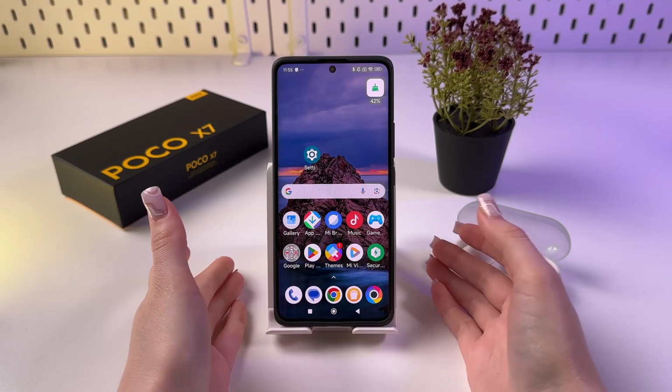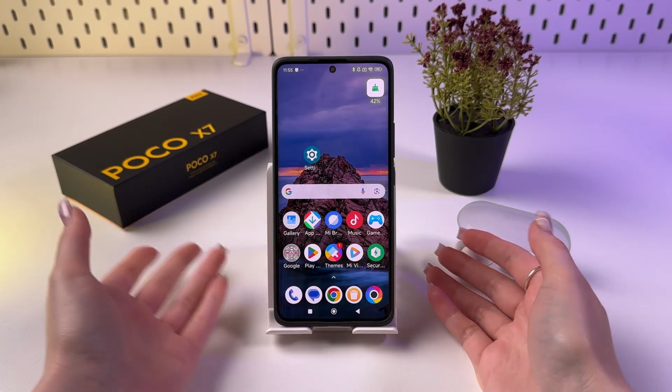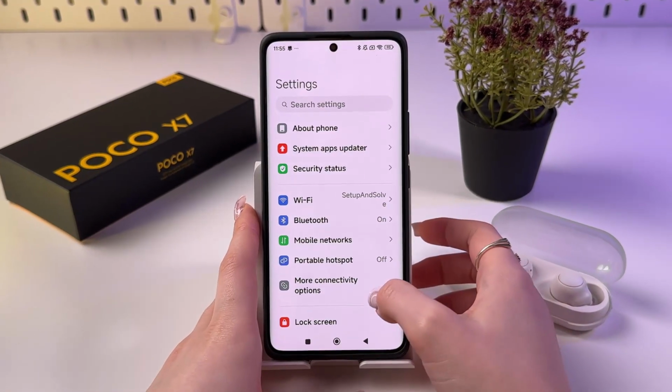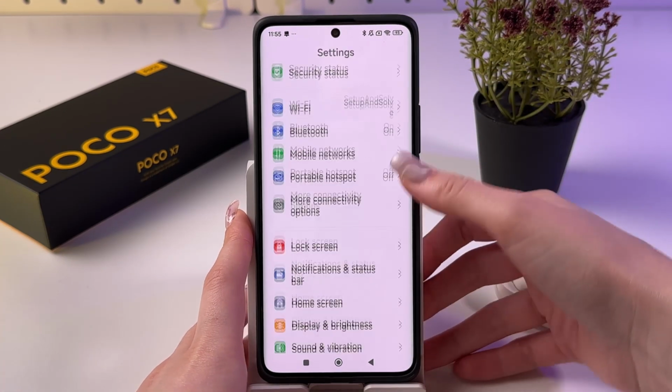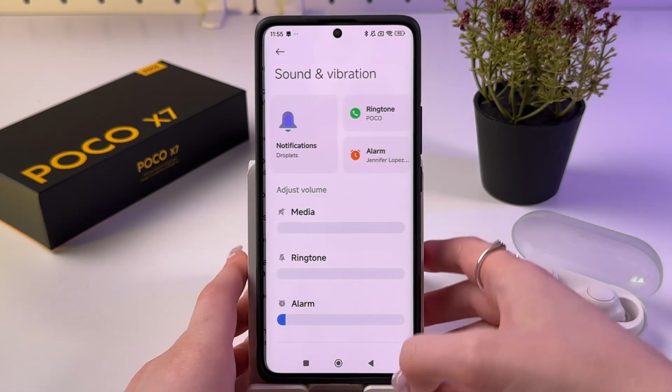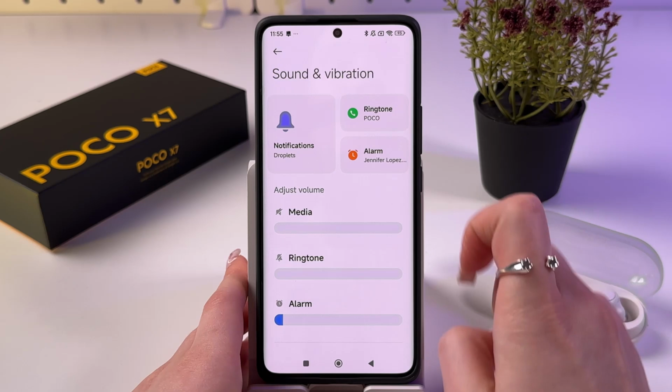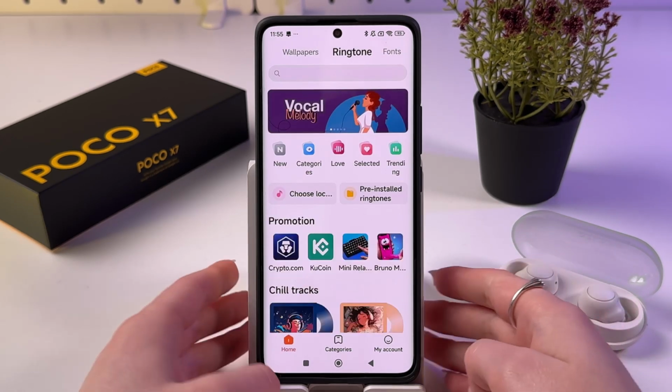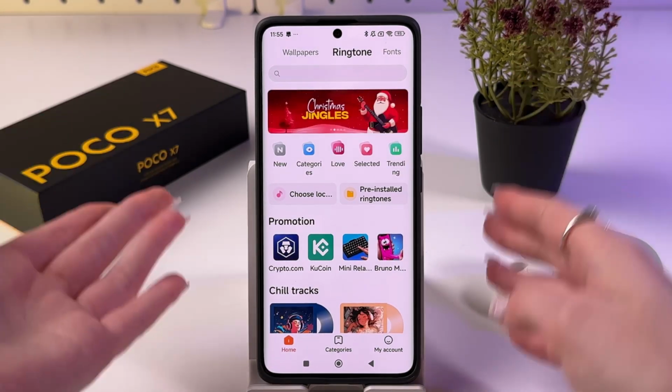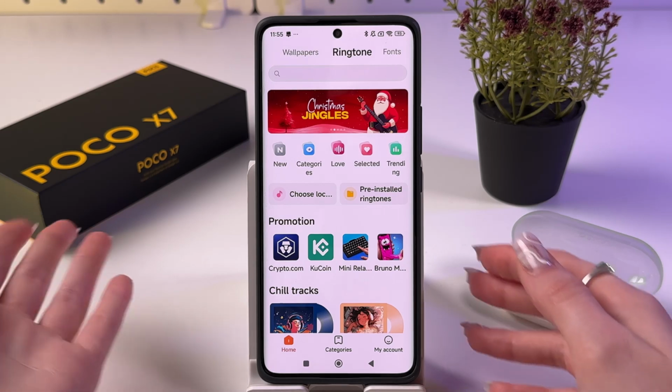Hi, to change the ringtone on your POCO X7, first things first, we need to open Settings on the phone and here find the Sounds and vibration tab. After that, simply choose Ringtone and now you'll see this many themes for the ringtone.